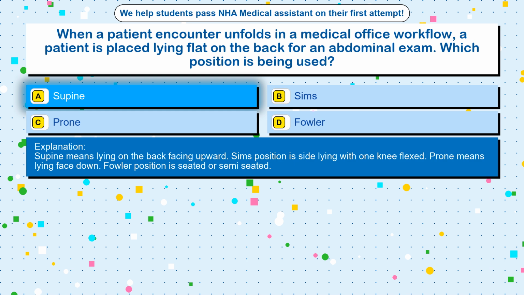Supine means lying on the back facing upward. Sims position is side lying with one knee flexed. Prone means lying face down.